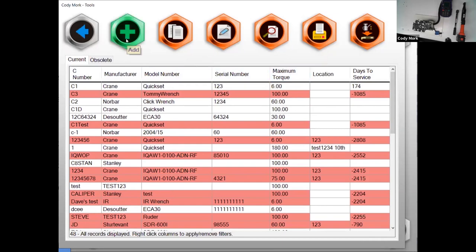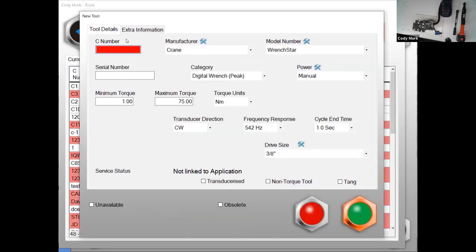So within this now, if I were just to go ahead and add a tool record, I'll just highlight a few things here. Within the tool detail, you'll notice a C number. A C number is what Crane refers to as a control number, or what you would call maybe an asset number. This is a unique identifier that has to be unique from any other tool in your system. This is used to maintain and track against this specific tool.